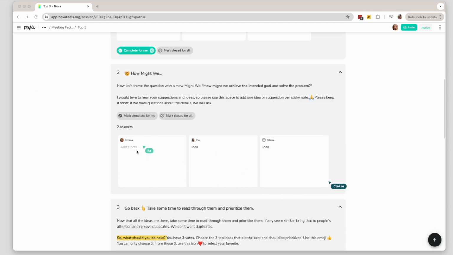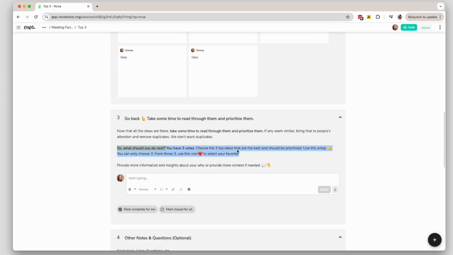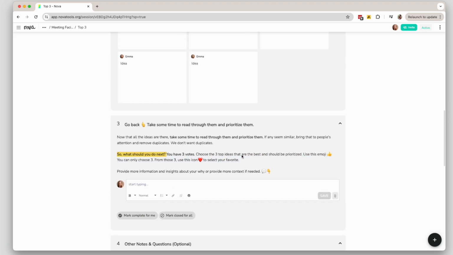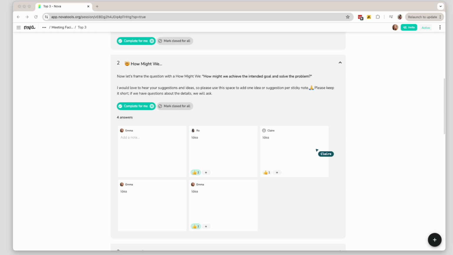Once that is done, identify the top 3 ideas or the 3 ideas that should be prioritized based on the defined principles and non-negotiables. To do this, give participants a certain number of votes, usually 2 or 3, and have them choose their most important one. Then discuss and evaluate if there are any disagreements and understand why.